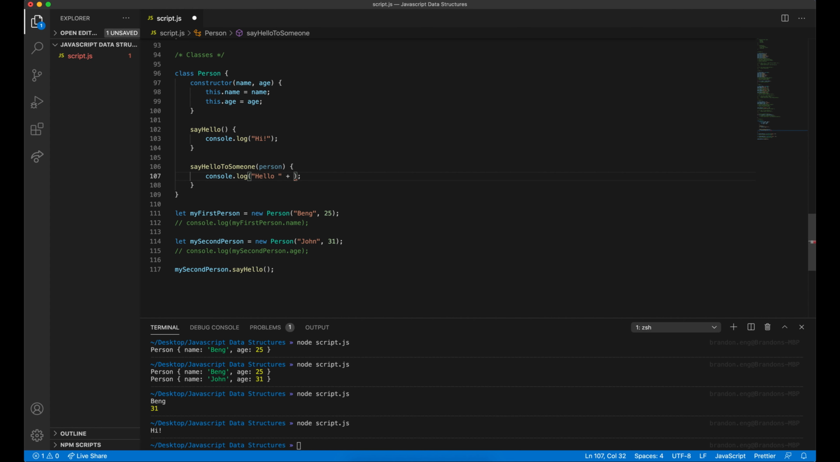So in this case, we want to use the person parameter that we're passing into our method, and we can do .name. So now down here, if we want to have person2 say hello to person1, what we need to do is change this so the function call is say hello to someone, and say hello to someone needs to take in a parameter, and that parameter will be my first person.